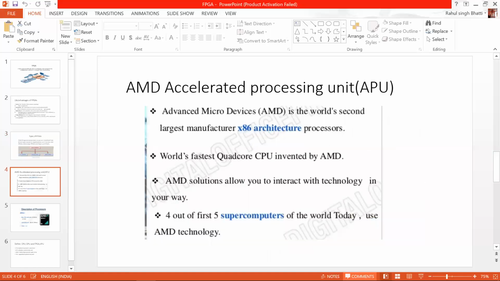Then AMD, Advanced Micro Devices, and the accelerated processing unit. AMD is the world's second largest manufacturer. AMD solutions allow you to interact with technology in your own way. Four out of five of the world's top supercomputers today use AMD technology. The AMD Accelerated Processing Unit is also called Fusion.